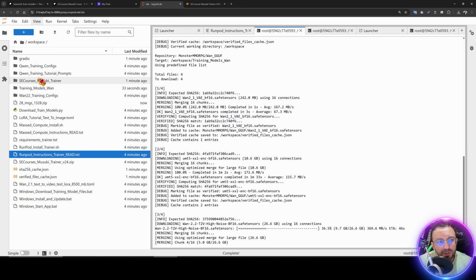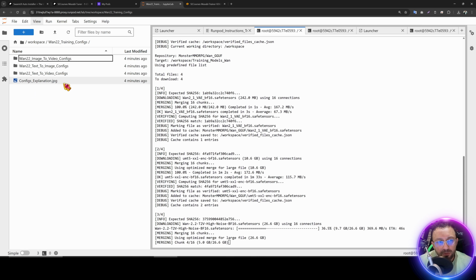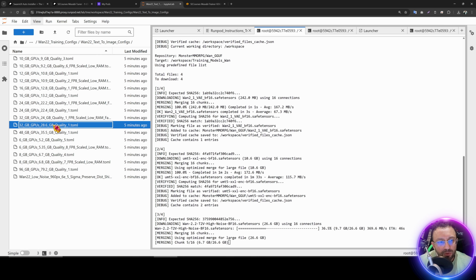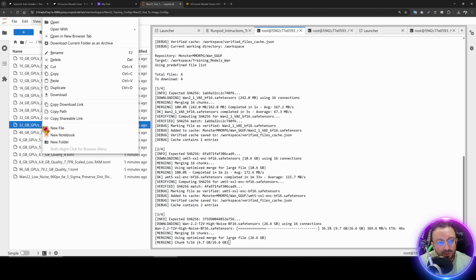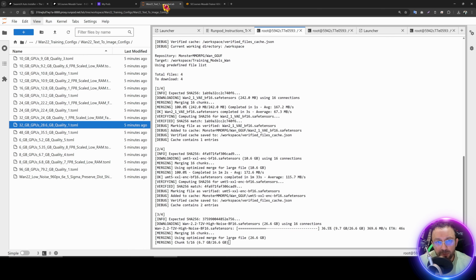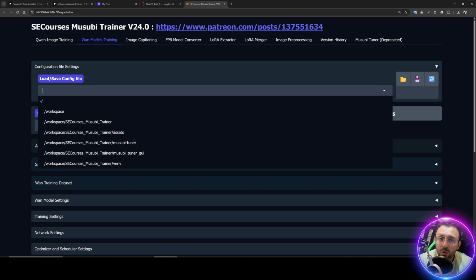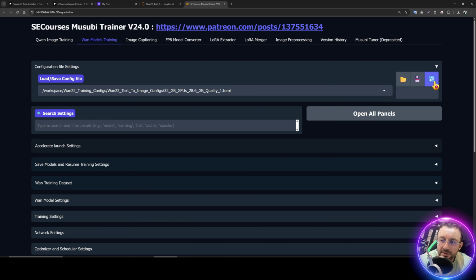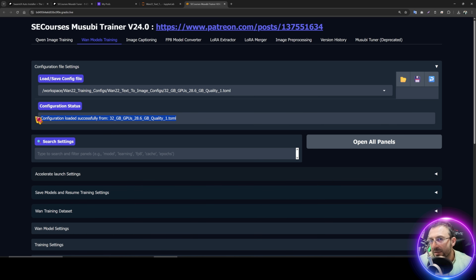So from the configurations, let's pick the configuration we want to use. Let's use the text to image configuration. So you see we have 32 gigabytes. Copy path, right click and copy path. Put a backslash. Always RunPod puts a backslash at the beginning of the path, and paste it. Then click this. It will auto load the config. You see it is loaded successfully.